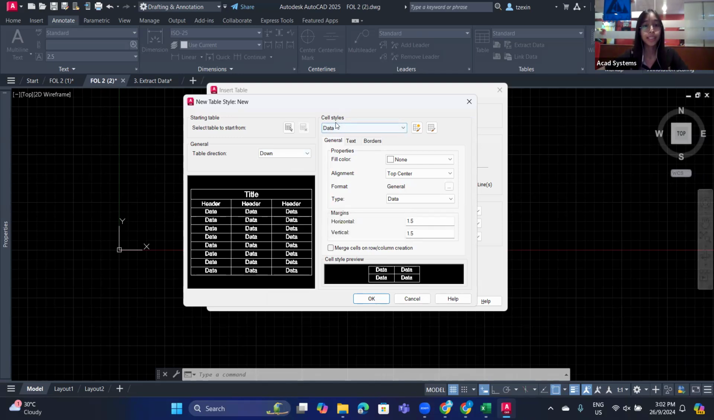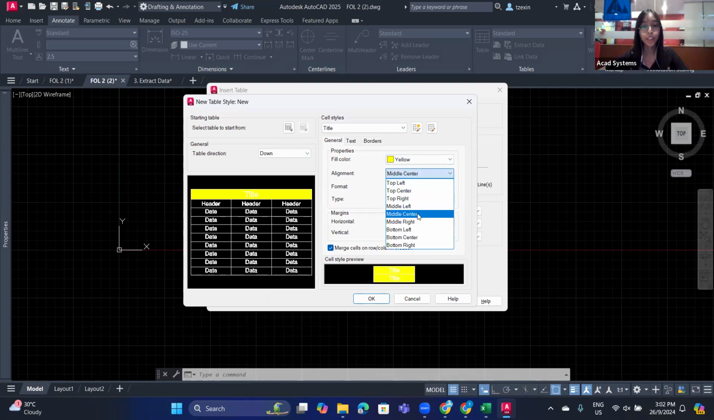And then we can also customize our cell style. For example, I can change the title, the color, the fill color. Maybe I want to change it to yellow. And the alignment I can also change, but I will just remain it as middle center. And for the type, I will just leave it as label.